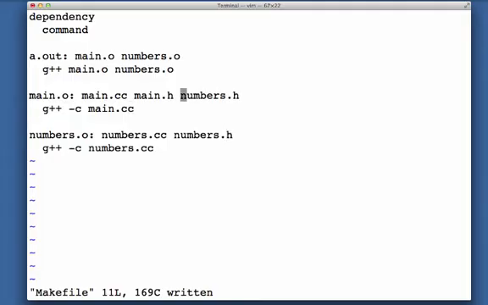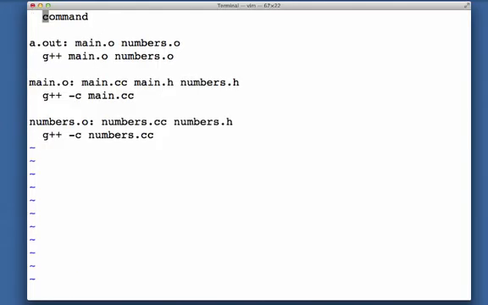So think about it. If you go look at main.h, we included numbers.h, and that's why numbers.h has to appear on the dependency line. Now, we also included iostream, but we don't put system includes on the dependency line, just local includes. In numbers.h, it didn't include any local includes, so that's why there are no .h's to the right here. So that's the rule. A .o file is based on its .cc file, its .h file, and any local .h files that its .h file includes. And so that's it. That's my makefile.